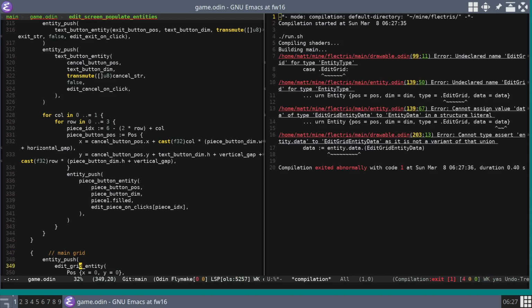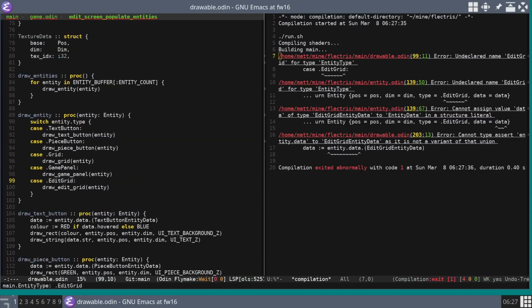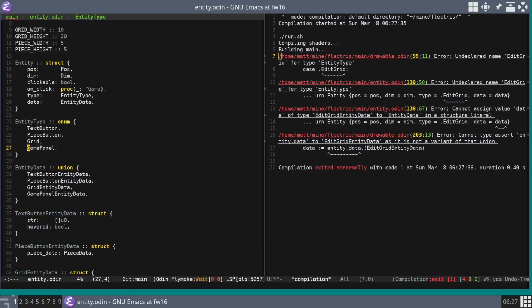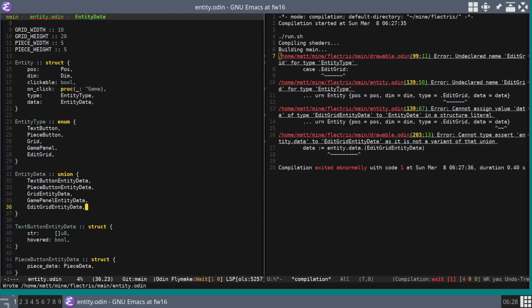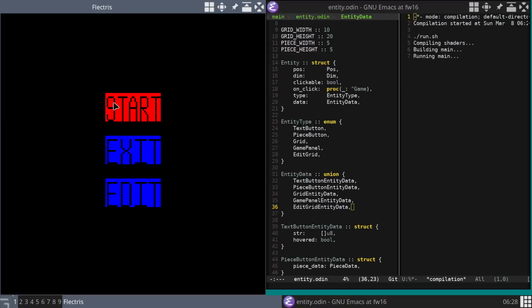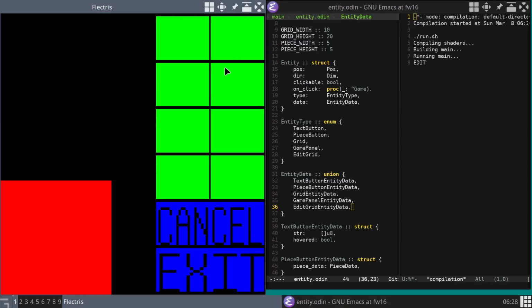I've made a mess now, haven't I? Okay. Undeclared name. Edit grid. Or entity type. Is that true? It is true. Edit grid. Why just fuck this all up? Okay, there we go. Okay, we're back to where we were.